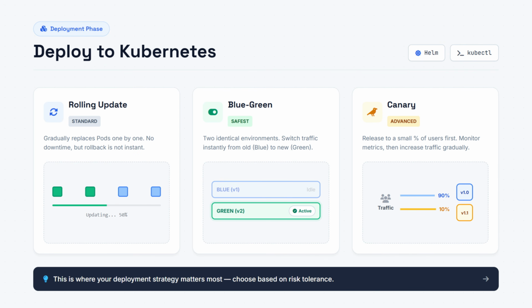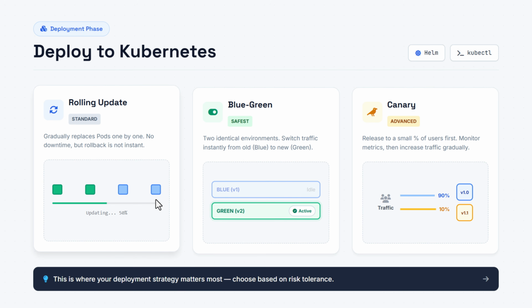Now this is where things get really interesting. Once your application is ready, the next step is deploying it to Kubernetes. But here is the important part. How you deploy matters a lot. Let's look at three common strategies. First, rolling update. This is the default one. Here, Kubernetes updates your application step by step, replacing old pods with the new ones, so users don't see any downtime. But if something goes wrong, rollback is not instant.